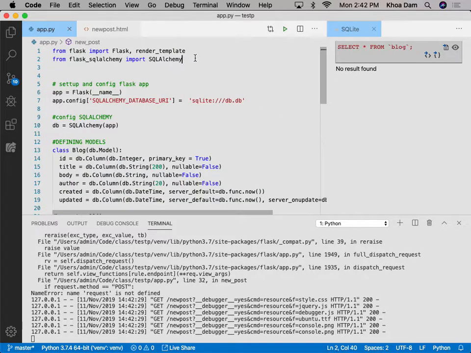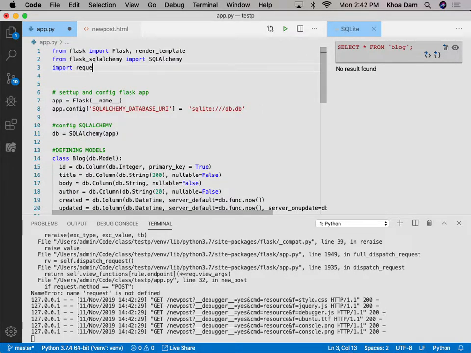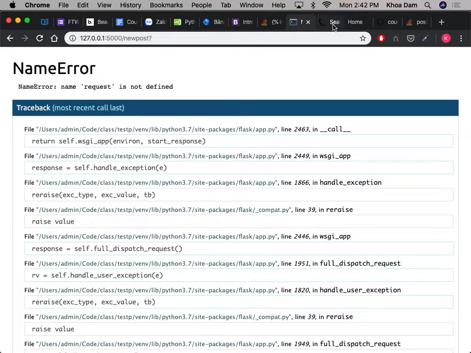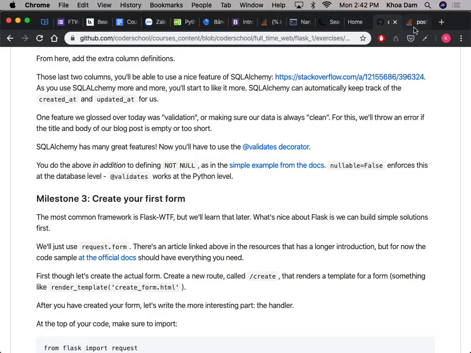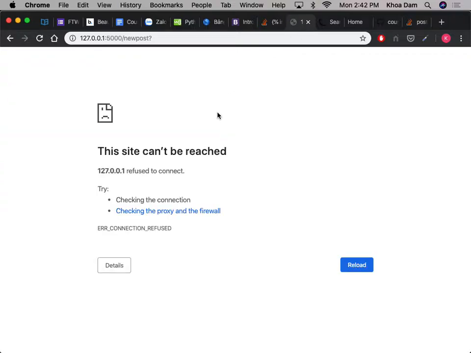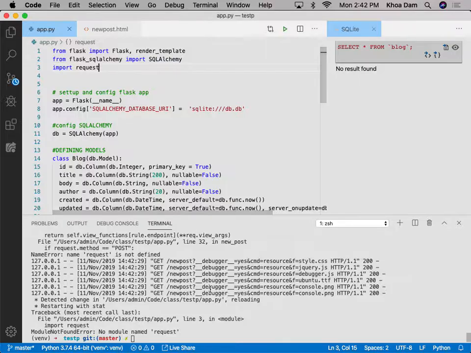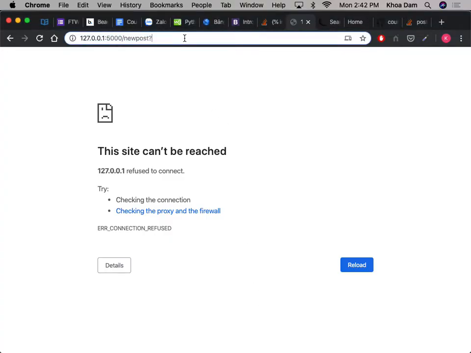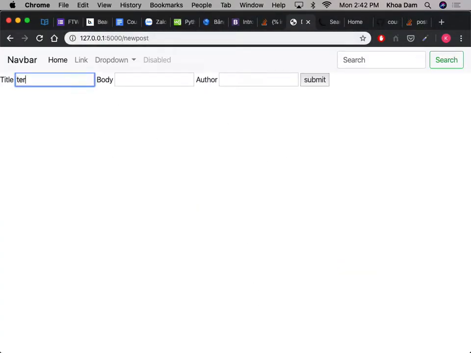Import request. Import request from Flask. Yeah, we need to import request from the Flask library. Request is an object that allows us to look at pieces of information about the request, like was it a post request, what was the route, what were the arguments, etc. Okay, test it.